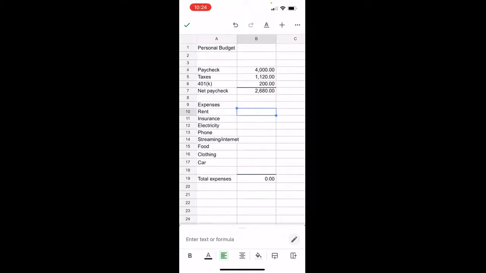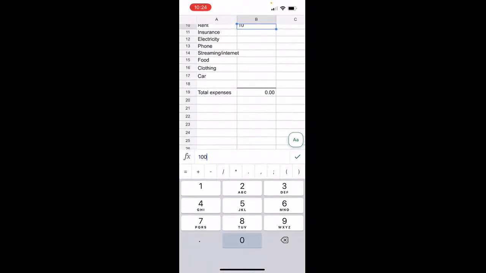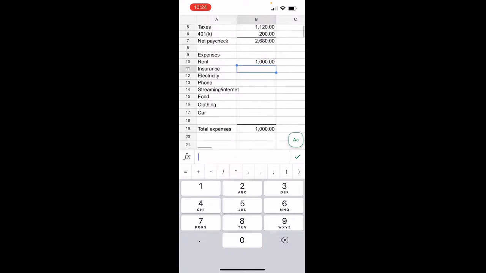So let's call rent $1,000 a month, insurance $200, electricity $50, phone $50, streaming internet. If you've got it in your apartment and you've got some streaming services, that could be $100, food $200, clothing $100, car $500.